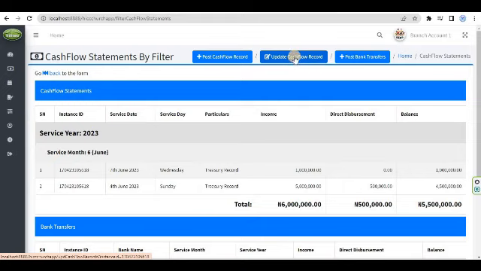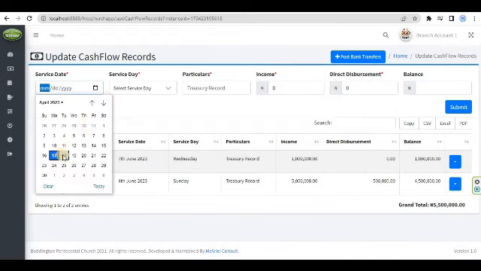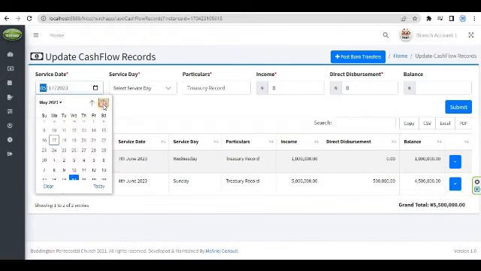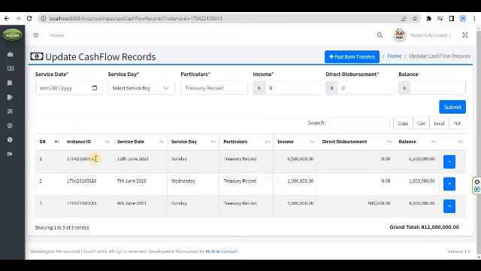So we're now going to enter the inflow of Sunday, June 11th. Now just observe. Sunday, June 11th. Say the inflow was 6.5 million. No disbursement. You submit. You see that it has captured it.